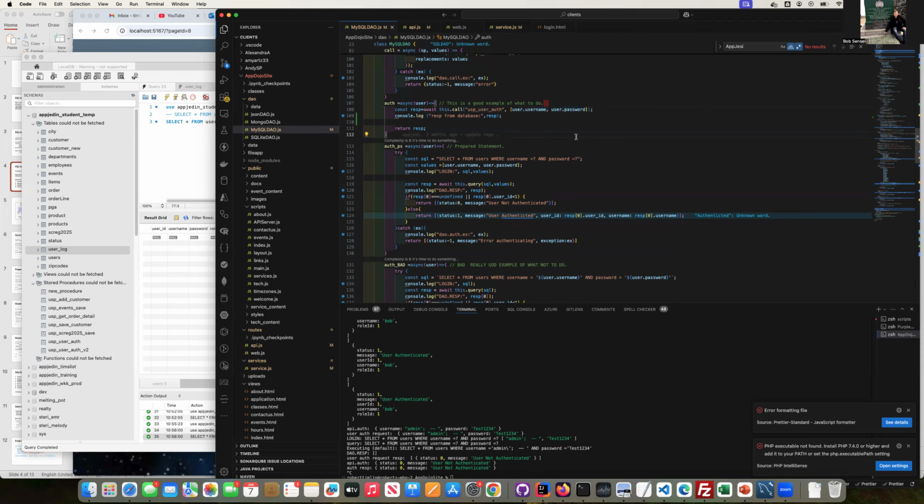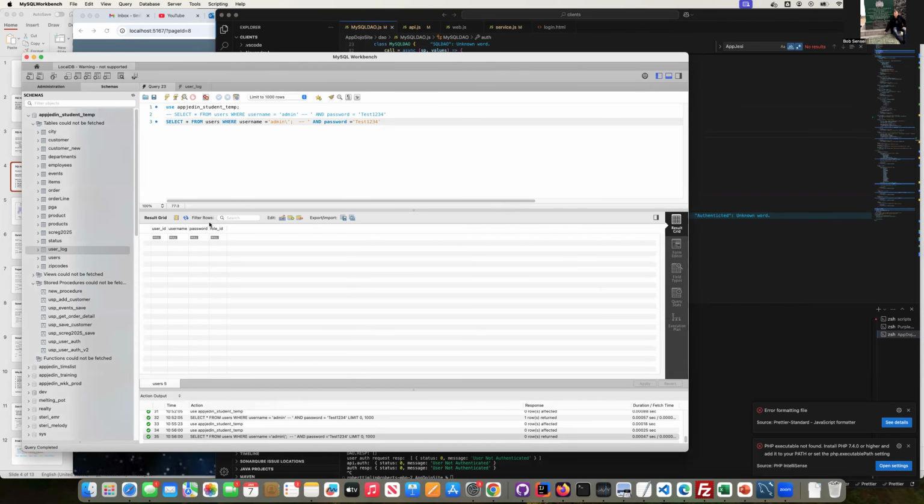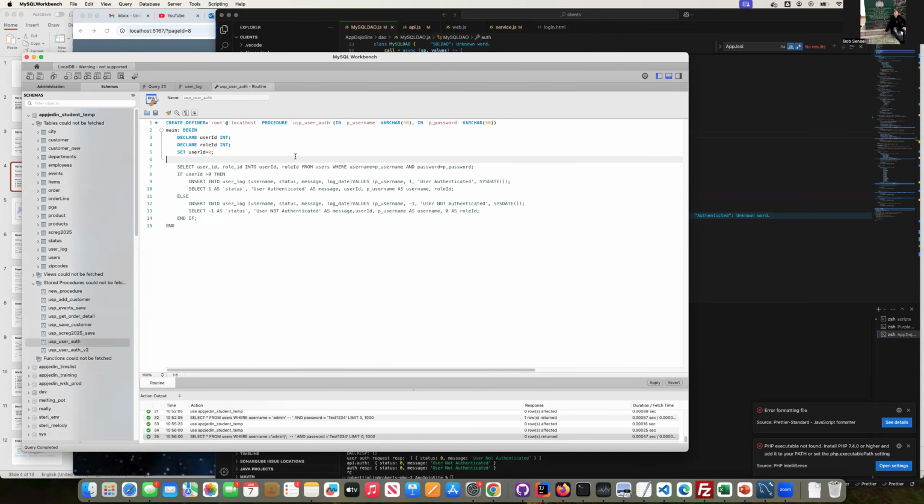A stored procedure is a program that runs on the database server directly. We're going to go over here and look at it. I've got it right down here. Here it is: stored procedure USP_auth_user_auth. It's going to take in a username and a password, and it's going to execute that SQL statement right here.